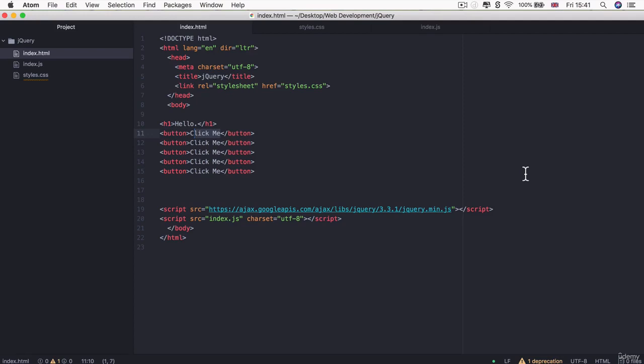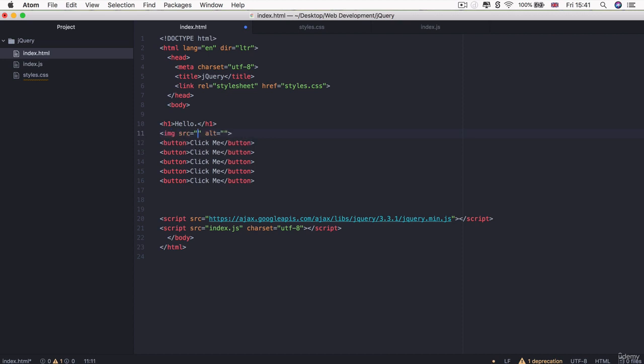Now, in the last lesson, we looked at how we can use jQuery to manipulate text in our web page. But in this lesson, we're going to look at how we can also use it to manipulate attributes. Attributes are things such as, for example, if you had an image, then it would have a source, right?